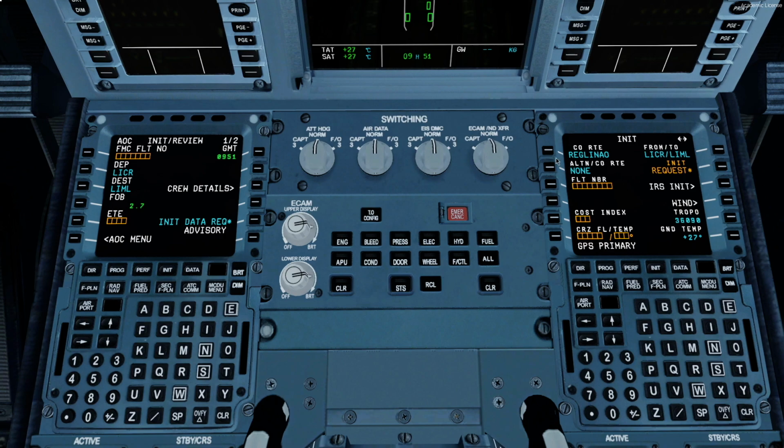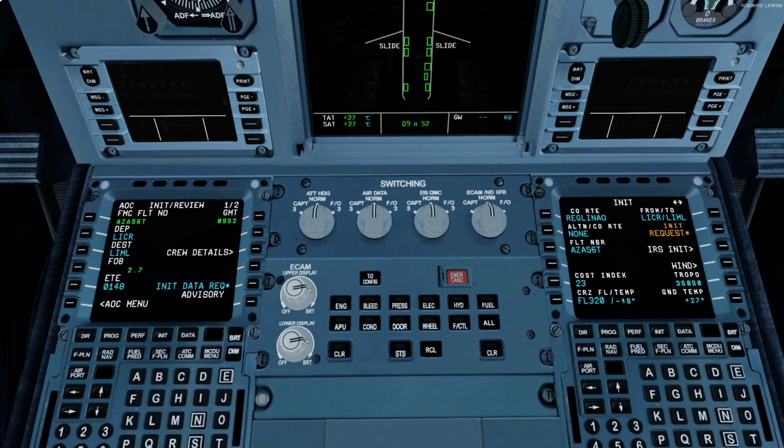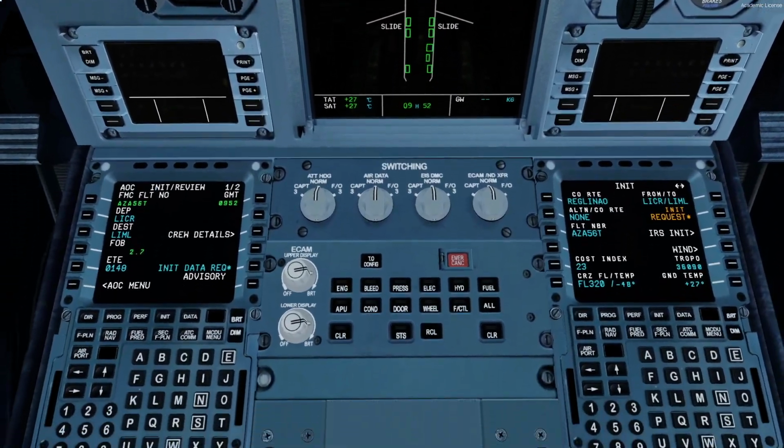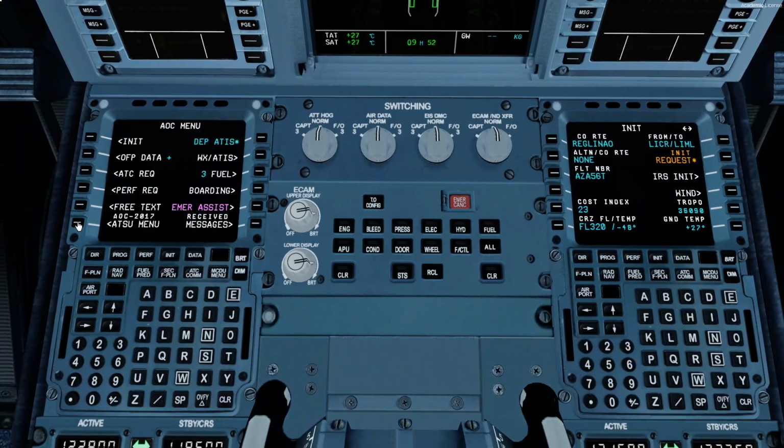Right, so there we go, we've got our co-route, flight number, let's make it up today, AZA57T Tango. Cost index, not sure what it is for this airline, not a problem. Cruise altitude, I'd like to cruise at flight level 320 on the way back, please. We'll do an initialized data request on this end. Lovely. 12:48, which is obviously wrong, it's 1 hour 48 minutes. Fuel on board, is it 2.7 now? Yeah, it is. So we need to get all of our fuel done.